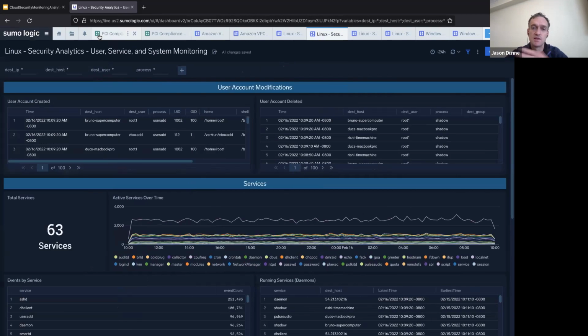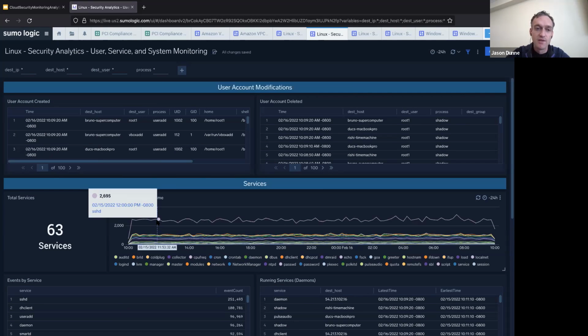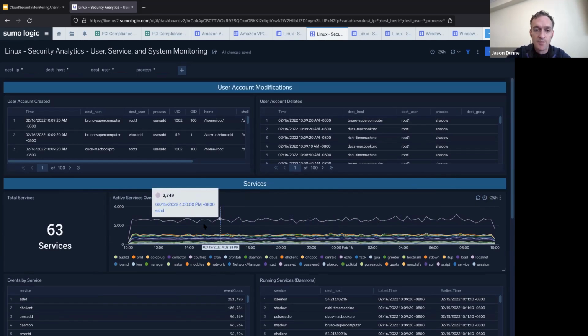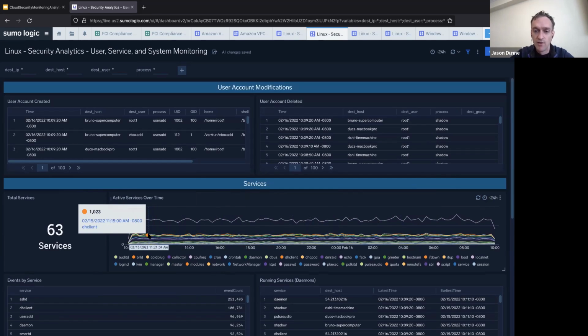This is a new style dashboard, but very much the dashboard is what I think a lot of people think of when they think of Sumo Logic, especially the continuous intelligence platform. Here we can see a breakout of the active services over time and what the most common services are within this particular instance of Linux. We have 63 total services, and we see SSHD is responsible for the largest amount of scenarios. Then we also see dhclient, smartd, shadow, etc.